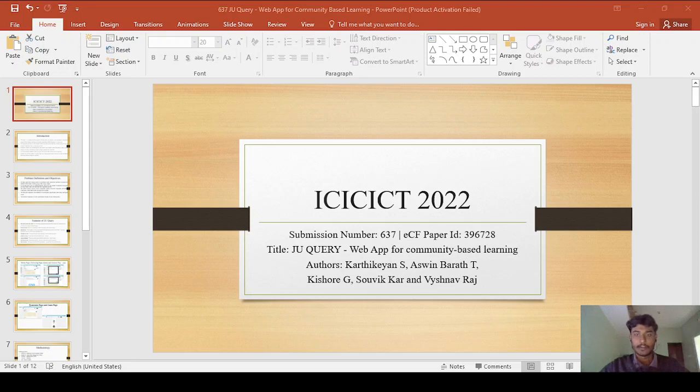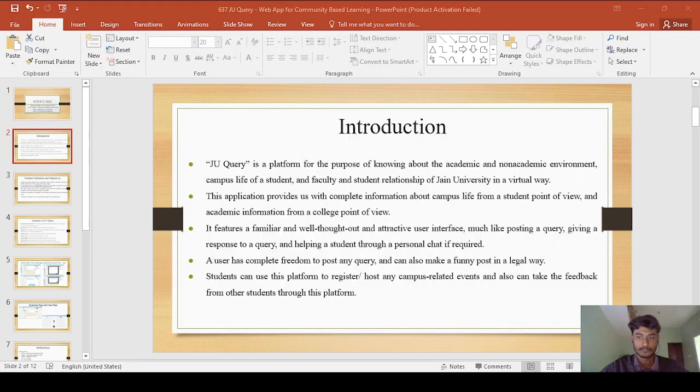Hello, this is the presentation of jQuery, a web app for community-based learning. jQuery is a web application which was developed for academic and non-academic purposes, so that a student and faculty can have a relationship at their college level. This application provides complete information about the campus from the student point of view.